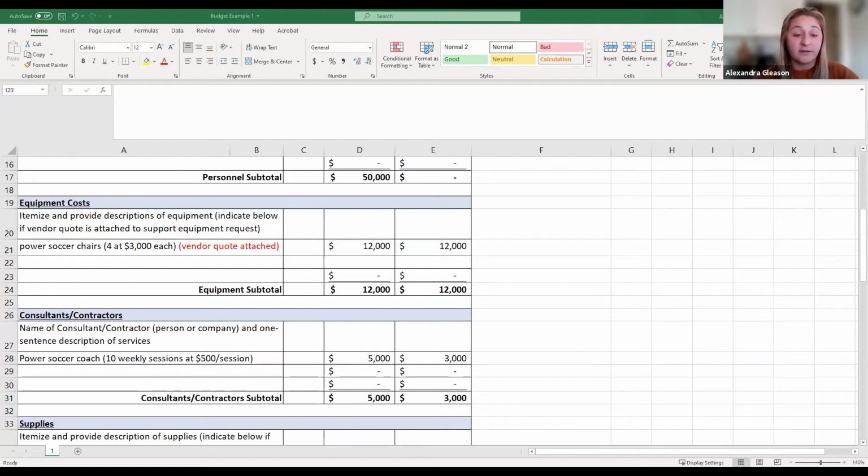As I mentioned, they're hiring this coach for 10 weekly sessions. Let's say that each session costs $500 for a total of $5,000 for the 10 sessions. But this organization is only requesting $3,000 for the 6 sessions. So I wrote in the job title and relevant session cost information in the budget, and again, I listed the total cost and the requested amount in their respective columns.